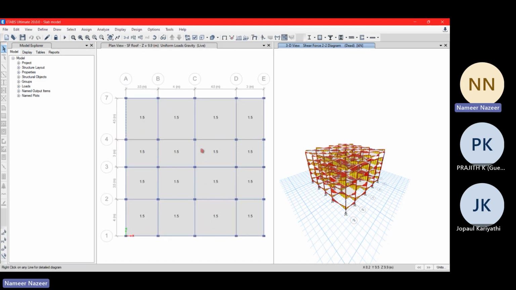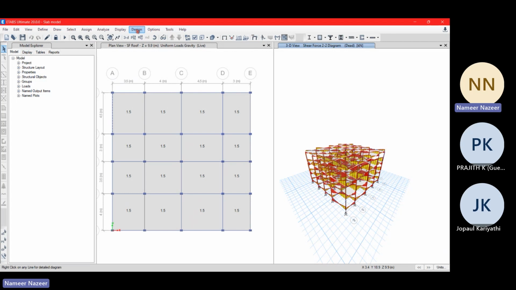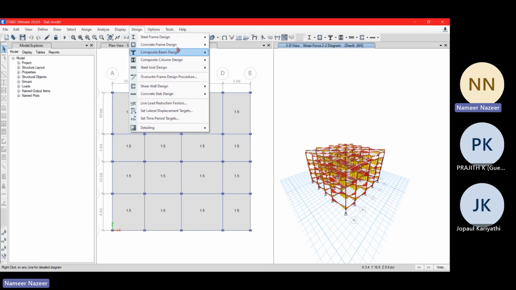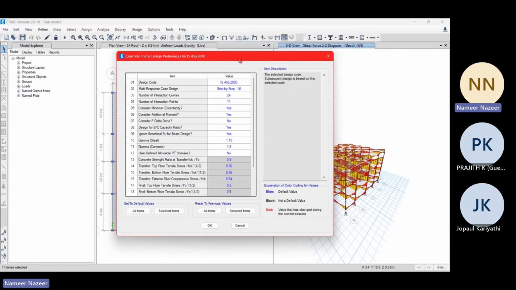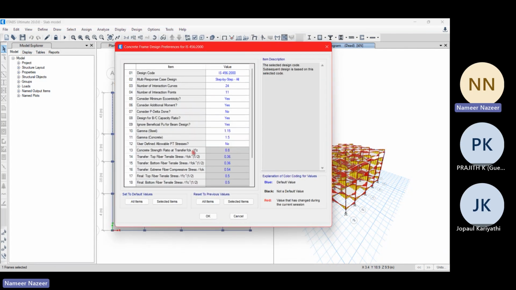For designing, we need to go with the design option. By selecting the design option, you can see the concrete frame design option. You need to design the concrete frames, right? So for that, go with the concrete frame design option and go with view or revise preferences. So you can see over here, the design code is IS456.